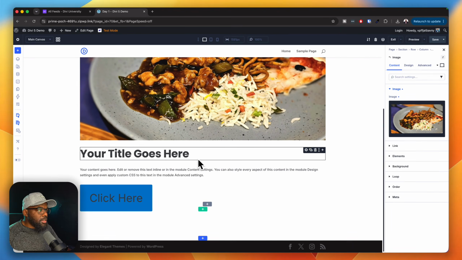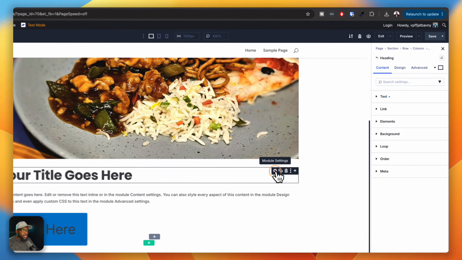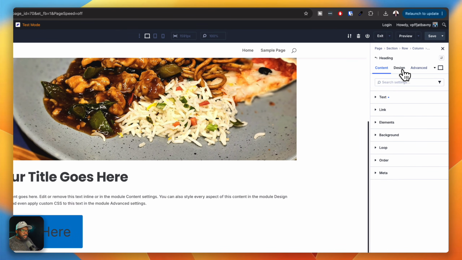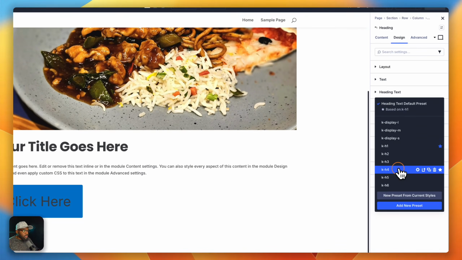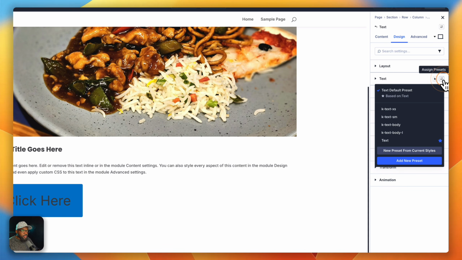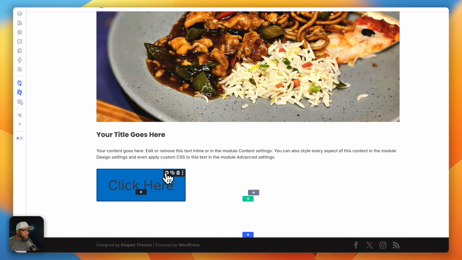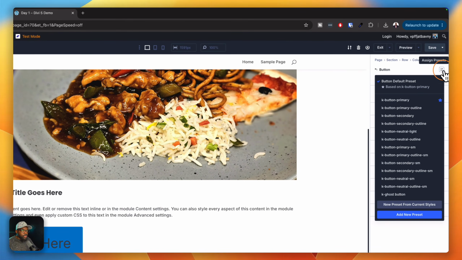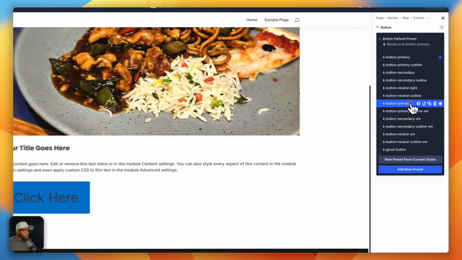Okay, great. And then for our heading here, now I want you to see how faster it is to design with a design system. So for my heading, I want it smaller. So I'm going to come over here to design, heading text, and then we're going to go with heading 4. And then for our body text here, I'm just going to go in and go with small as well. And then for my button, I'm going to go in and use a small button. So I'm going to go with primary button small.